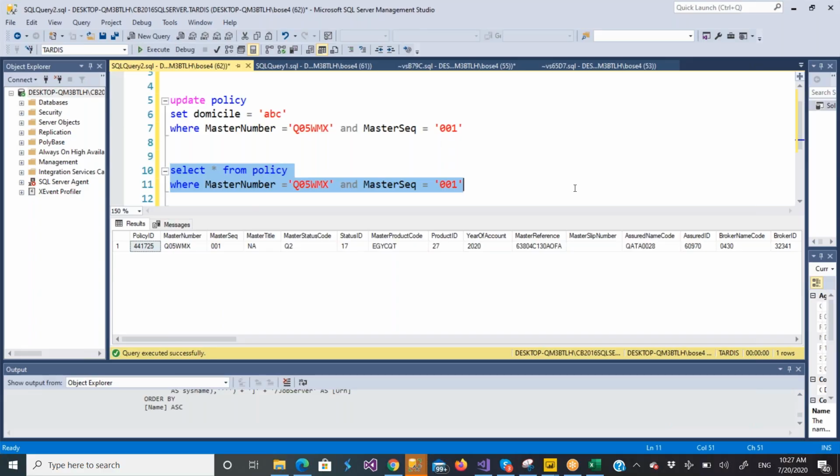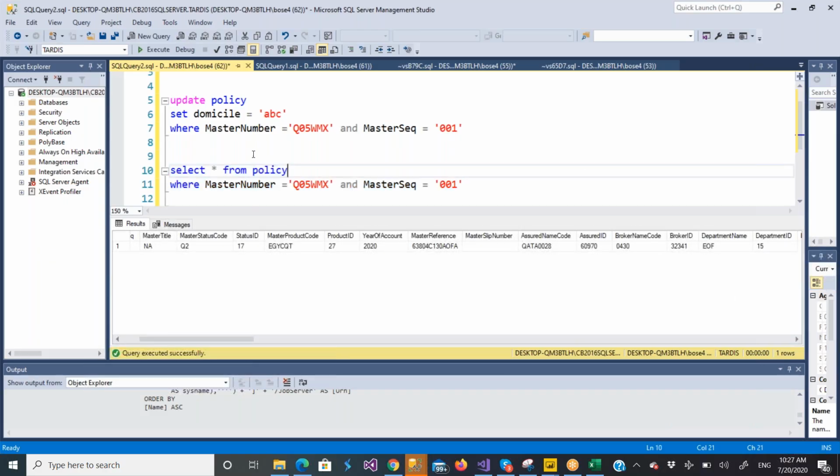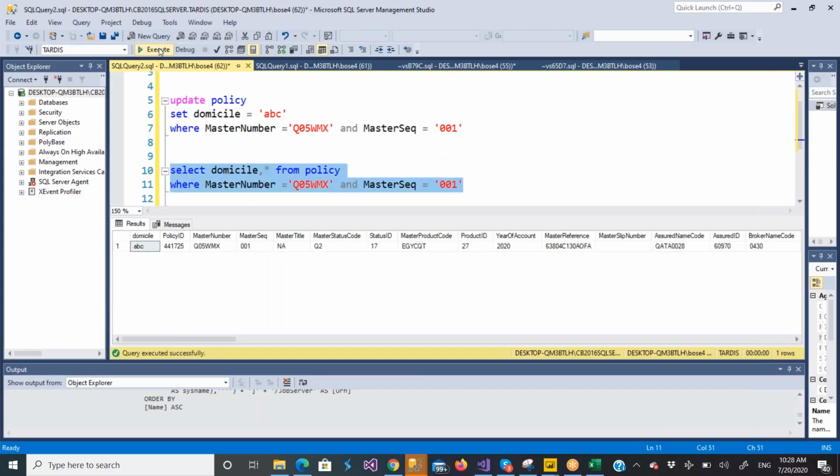Where is your domicile here? Before star, you put domicile. So you better select domicile comma star, so that the column is shown correctly. Execute this query. You can see the domicile as the first column when you execute the query. So the domicile value will be ABC. It has changed.